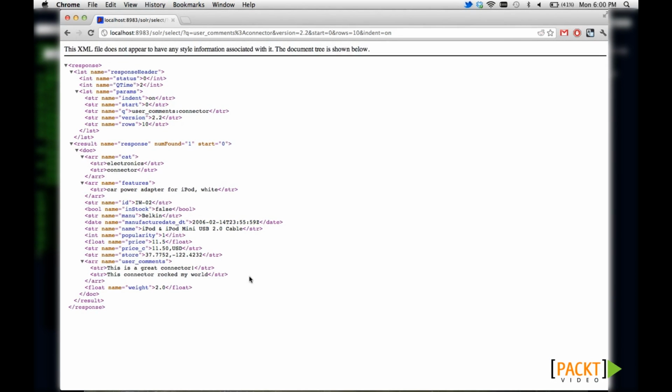Alright, note that we have both user comments. Also note that the format in the actual XML response is slightly different from the format that we used in order to send out the field values for these documents. This is just something that you'll have to get used to. However, the CSV and JSON options in the newer versions of Solr give you a lot more leverage for not having to worry about this sort of disjunction.